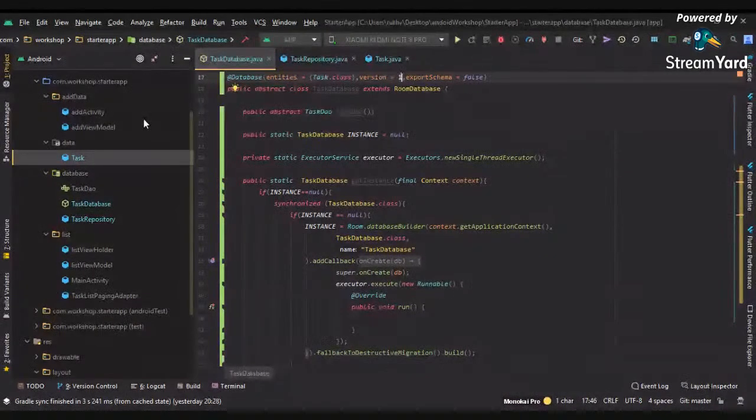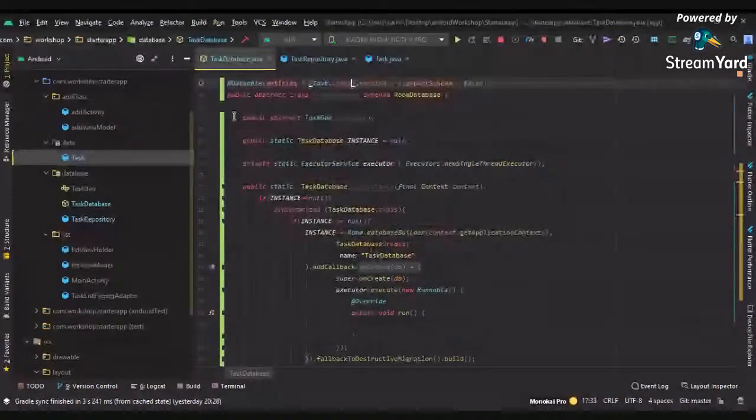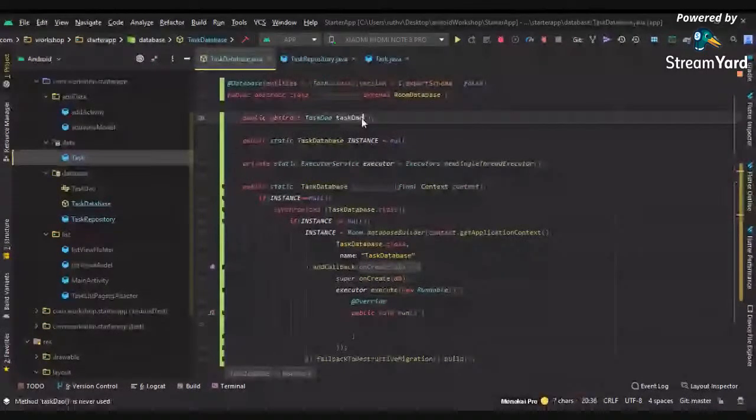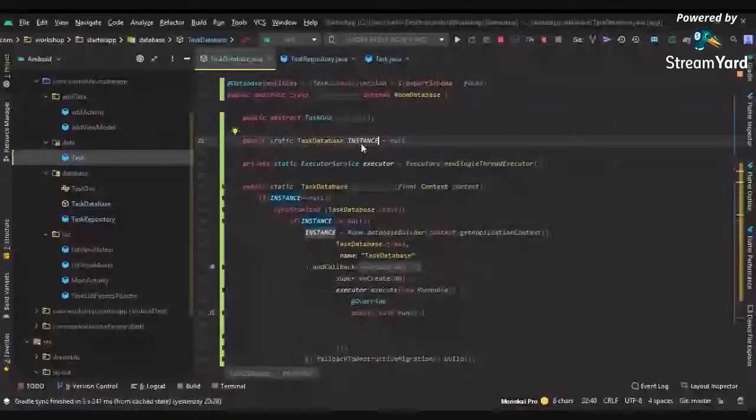Suppose there are different tables in your app, then you can just add a comma here and use that. So in the task database, we first take an abstract instance of the task tower, and then we take an instance of this database itself and set it to none. The reason is that before the creation of the database, we just need one instance of the database.